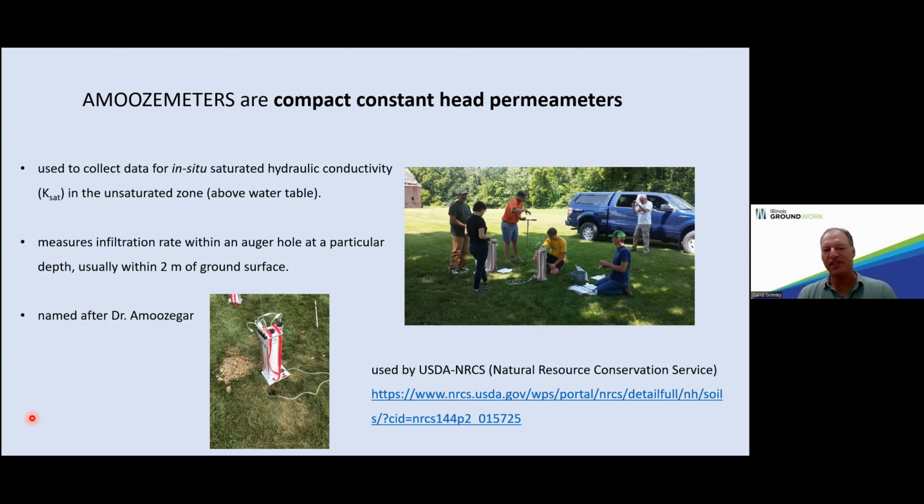And so what these do is they measure the infiltration rate within an auger hole that we drill by hand at a particular depth, usually within 2 meters of the ground surface, although you can go a little deeper. The method is named after Dr. Amoozagar, and I'll show some links to his papers and website later. It's also used by the USDA NRCS in their research and for other purposes.